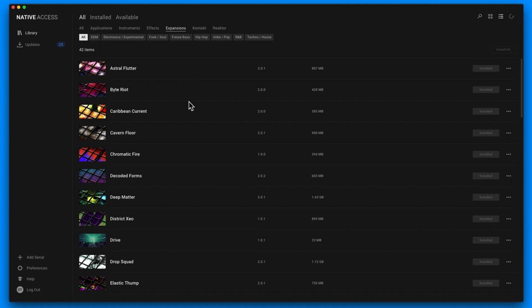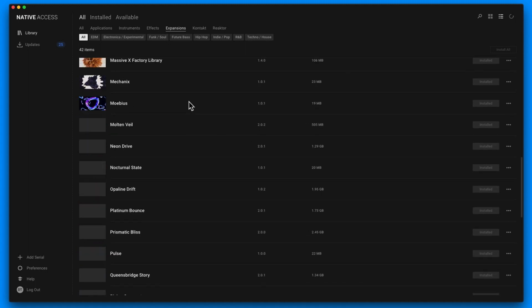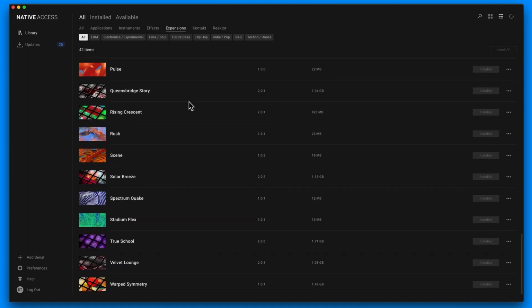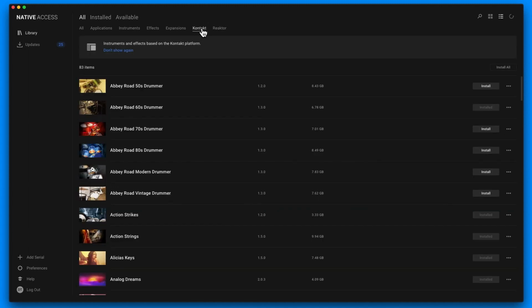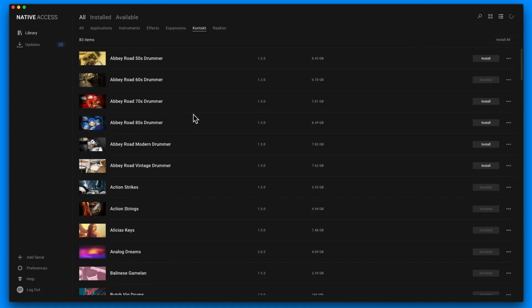and expansions. Wow! So I've got 42 expansions. So I can now see all my expansions, which is, like, why? Why is it taking this long? And then you've got the Kontakt. So this says instruments and effects based on the Kontakt platform. And I have got 83.